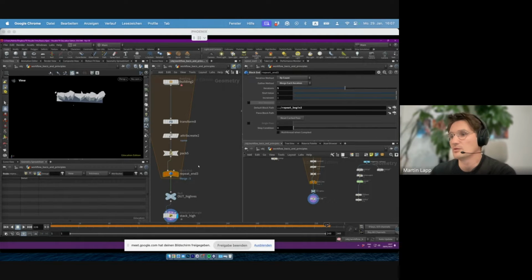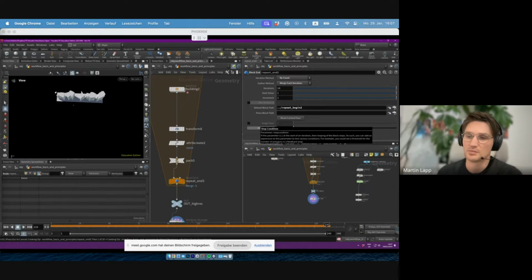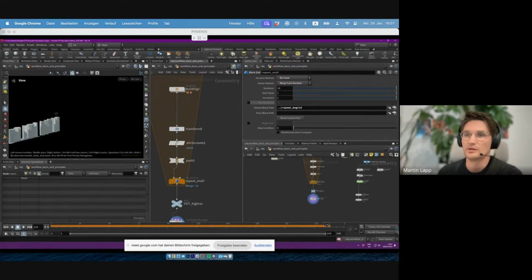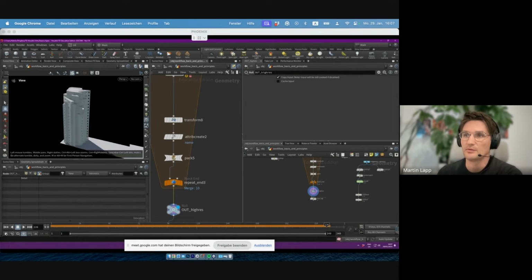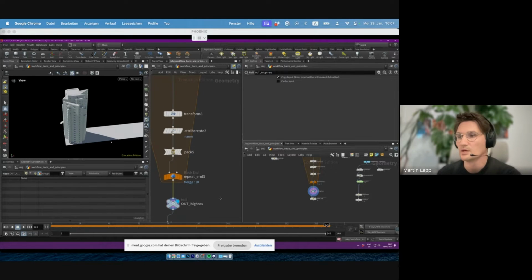And the cool thing about this is, I can create 5 variations, but I can also create 10 variations of the same thing. And it basically spits out procedurally these buildings. And they're all living at the same spot, which is what I want if I want to instance them.